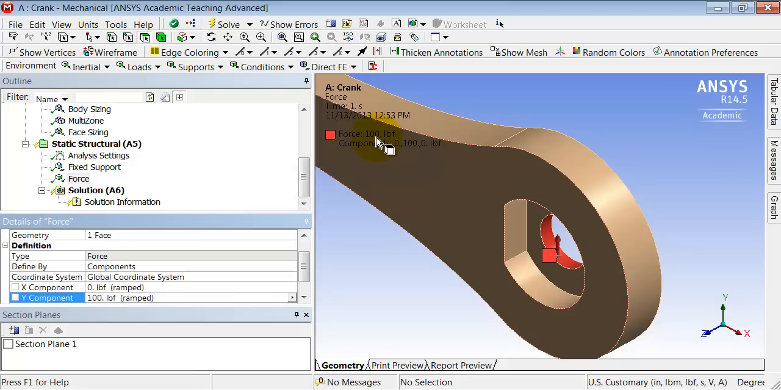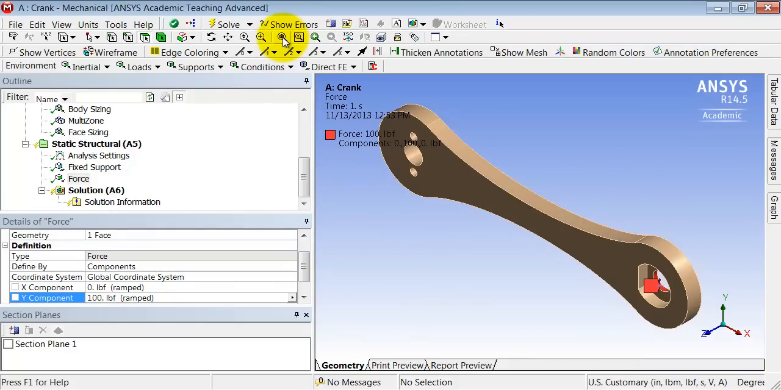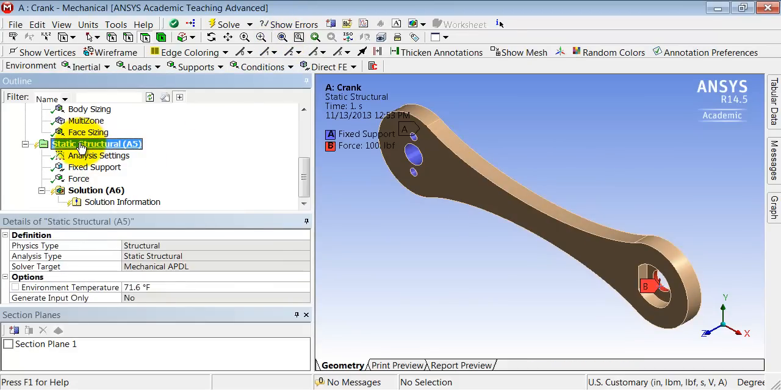Okay, and ANSYS shows me the force value here, and so when we look at the results, we will go and check the stress values at selected points near here and check that it matches the applied traction. So I can zoom out here, and if I highlight static structural, it shows me the boundary conditions applied.